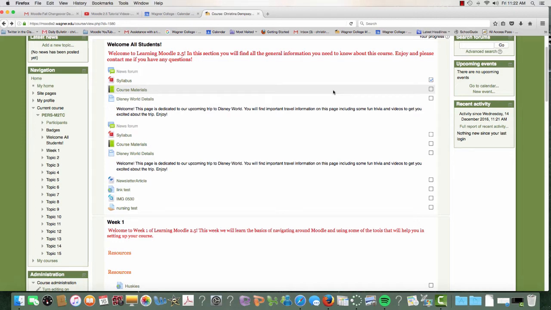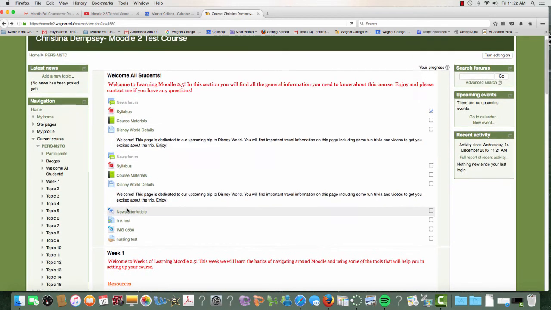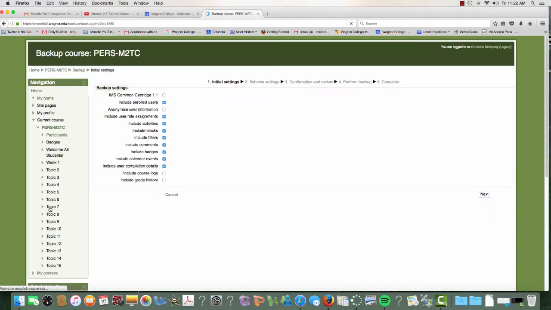So to get started, I'm already logged into Moodle and I'm in my Moodle course. So I'm going to scroll down, and on the left hand side of the administration block I want to select backup. You have two different choices of the backups that you can do. The first one is a full backup, and what that does is it backs up what you've contributed as the teacher and what the students have contributed as well. So to do this kind of backup, you would leave all these check boxes as is.